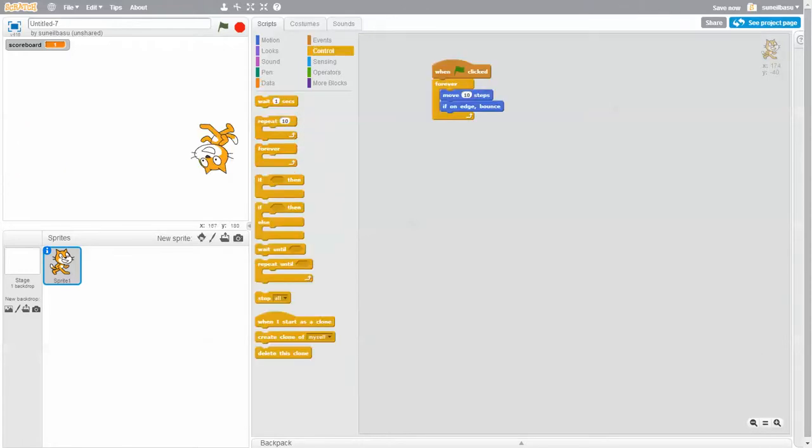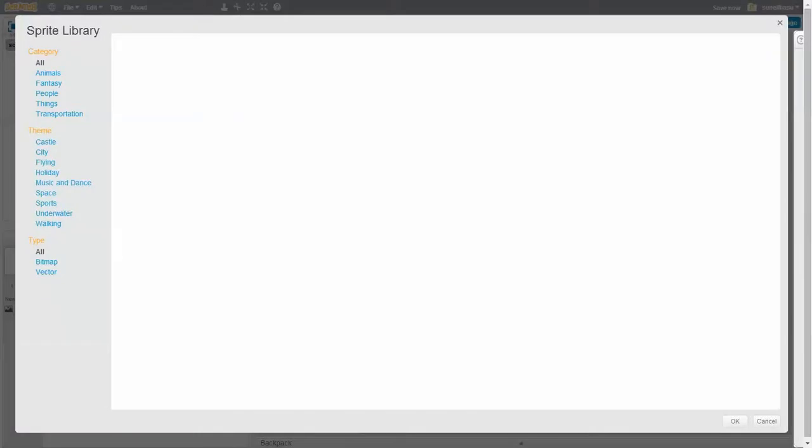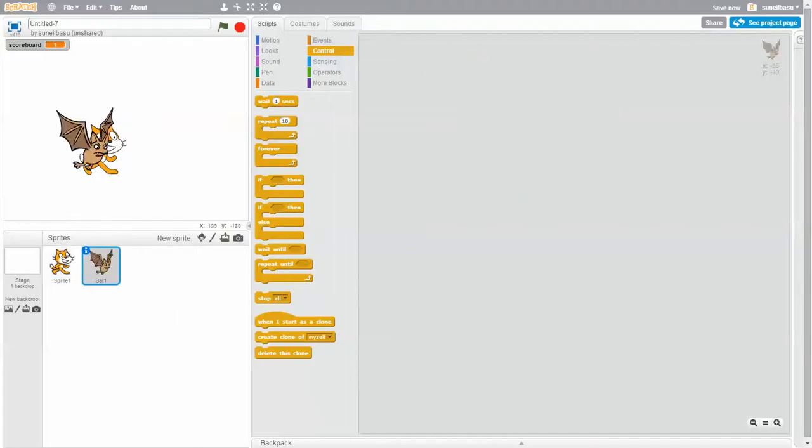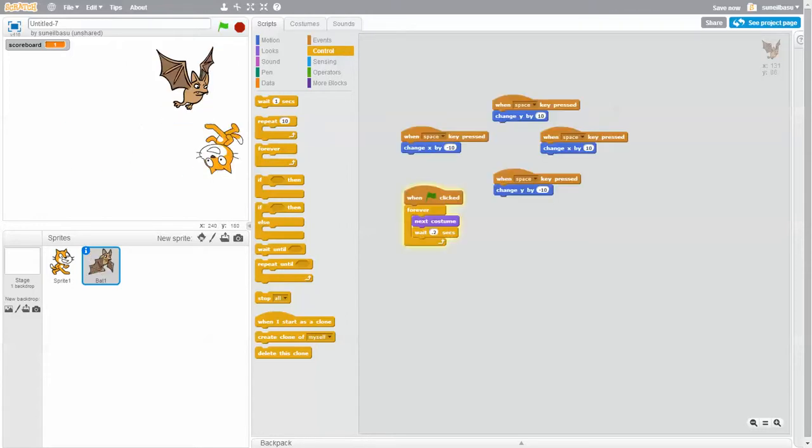Okay, I just paused it while I made a simple animation. I've got my cat bouncing across. And now I'm going to add another sprite. I like the bat. Adding the bat in. I'm going to add in the keyboard control so I can move the bat. I'll pause for that. Okay, now I'm back again, and now I've got my bat which I can move.